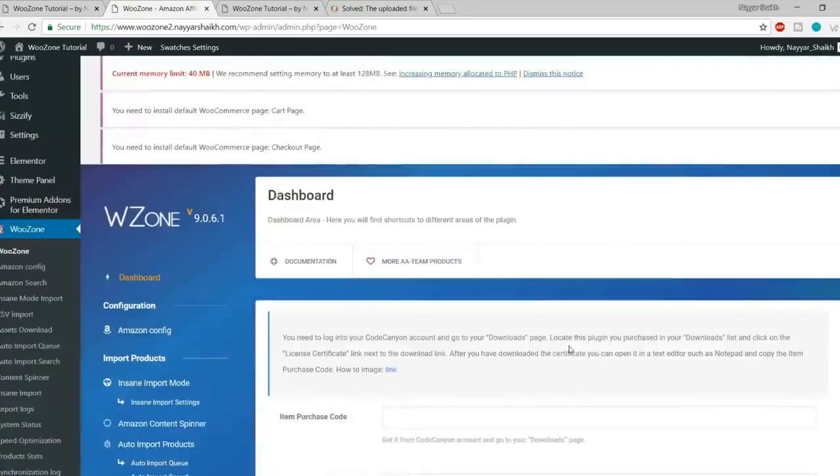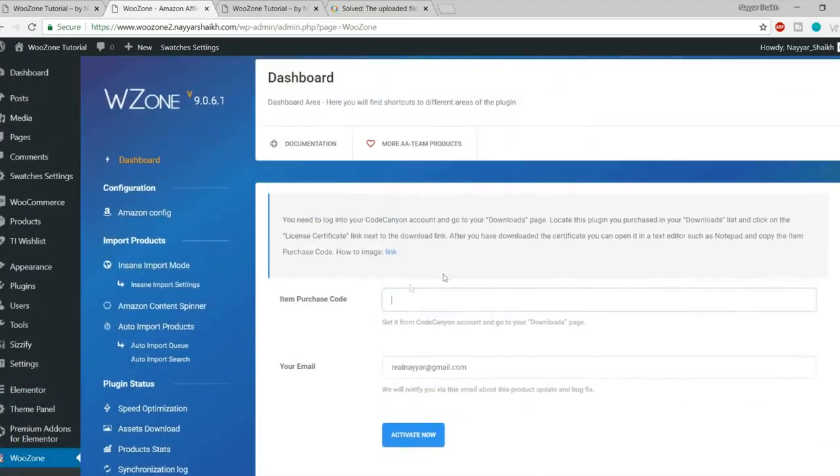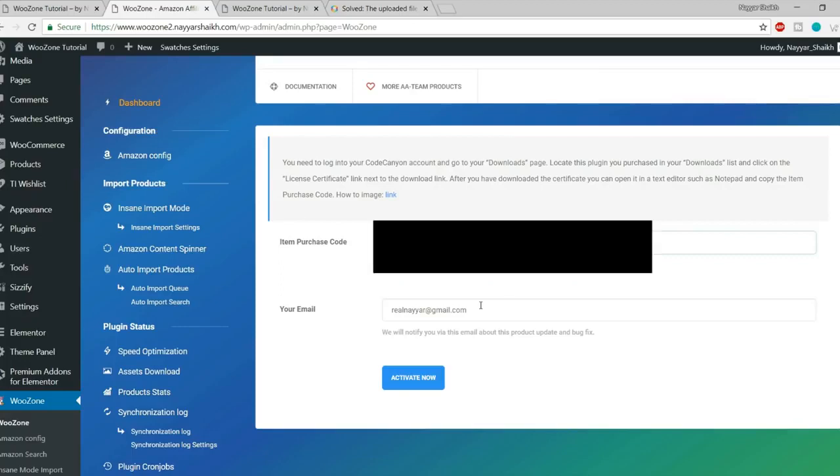Once you activate this plugin, it will ask you for the purchase code. Now this is very important. You have to insert the purchase code. You'll see this purchase code on Theme Forest. You can find it from there and paste in the purchase code. Obviously I'll have to hide this code from here. You can just copy and paste the purchase code and click on activate now.